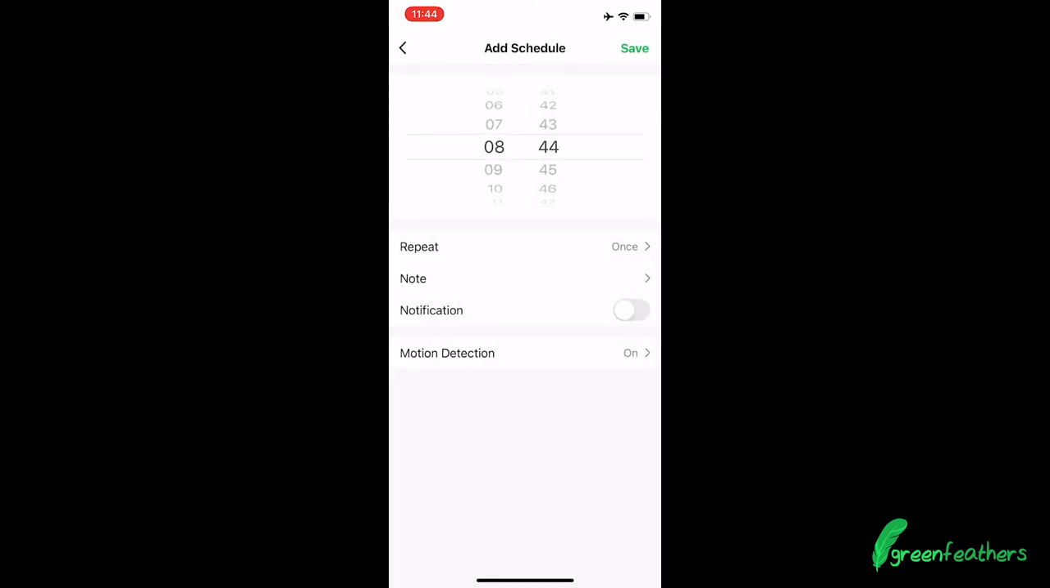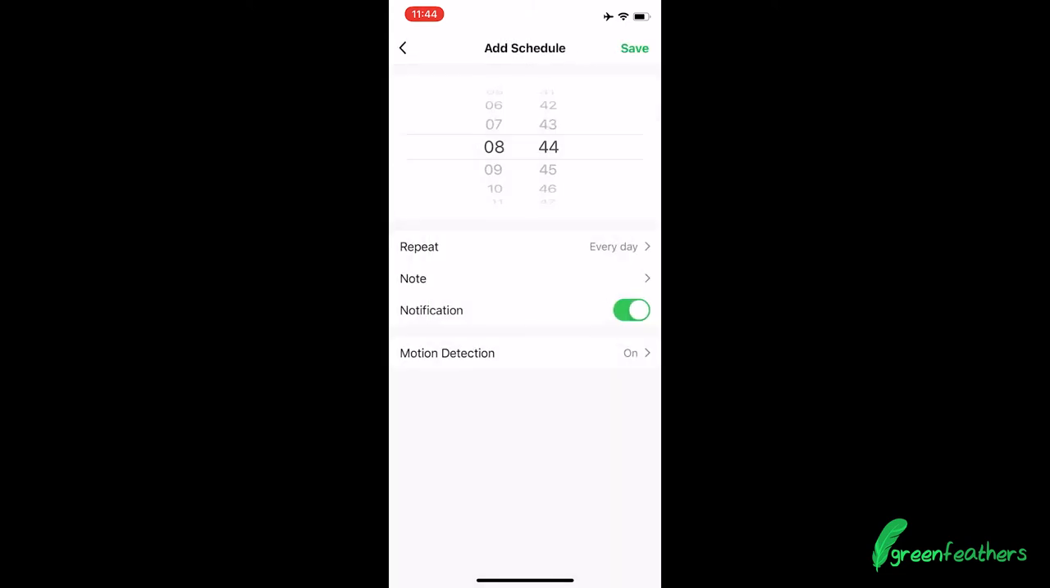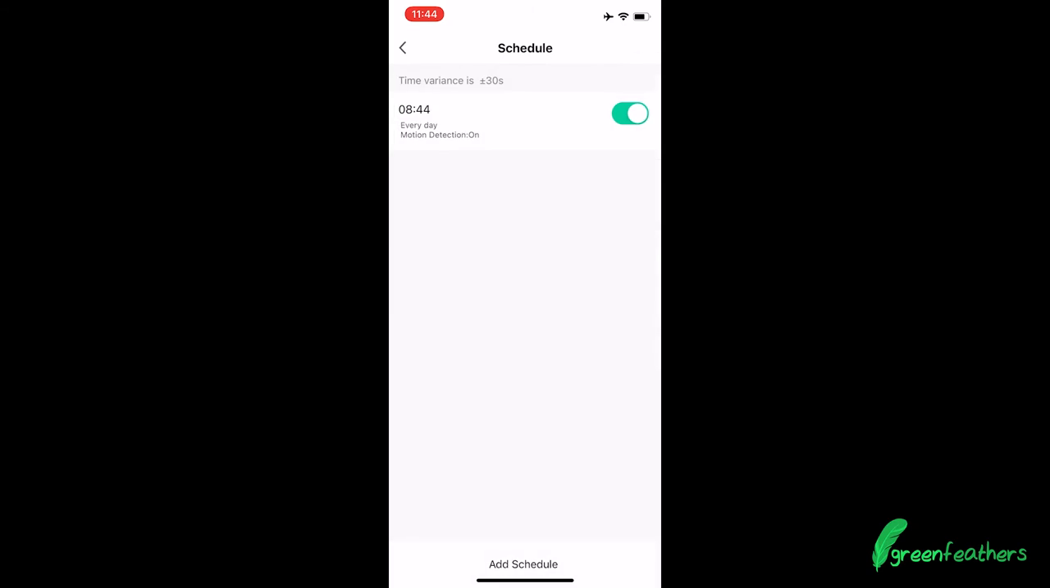And I'm going to set it to turn on at 8:40. Now, I want to know that it's turned on, so I slide the notification across, and I want this to happen every day of the week. So I select them all, and now in the top right-hand corner, I'm going to tap save. So then, every day now, my motion detection alerts turn on at 8:40.